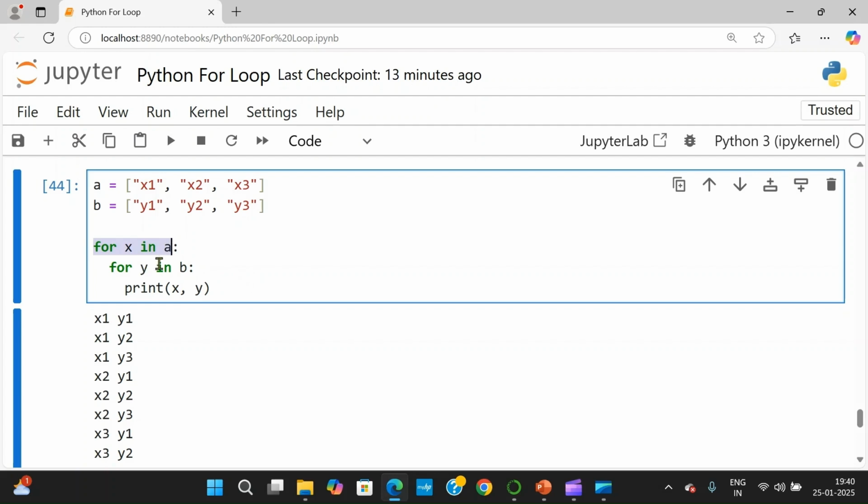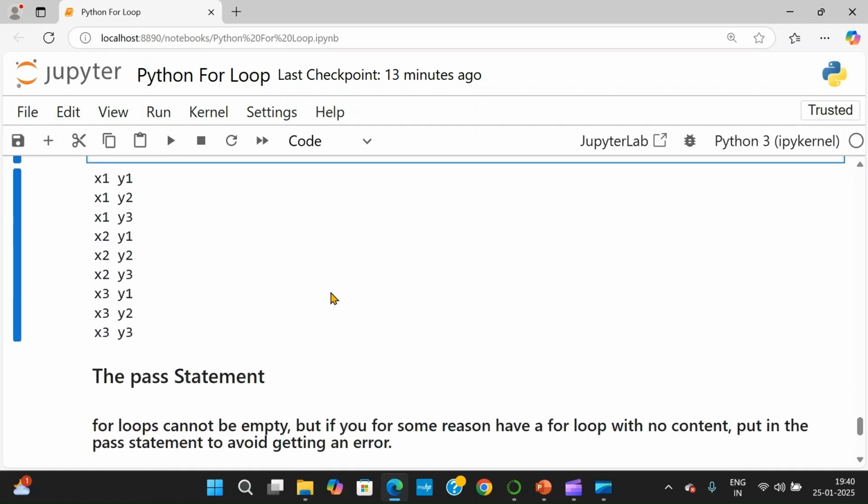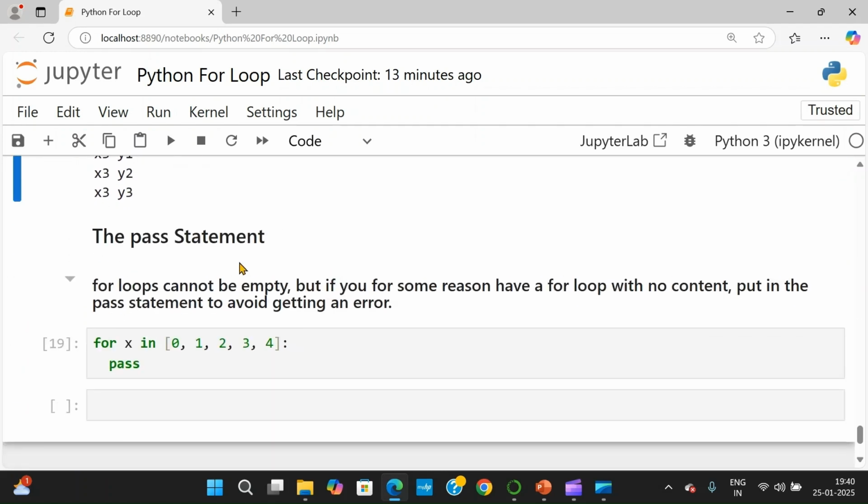When I put a colon for the outer loop, some indentation starts. When I put a colon again for the inner loop, there is more indentation. That means this print is inside this one, and this one is inside this one. That's the meaning. Now we have one more statement called pass.